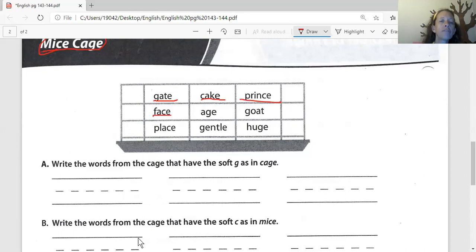So down. Face, age, goat, place, gentle. Very good.